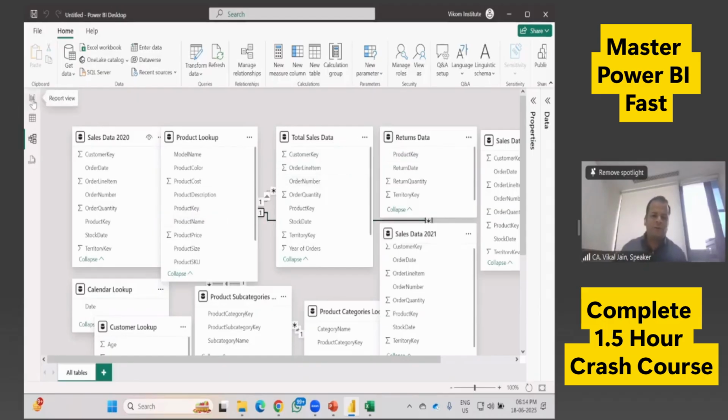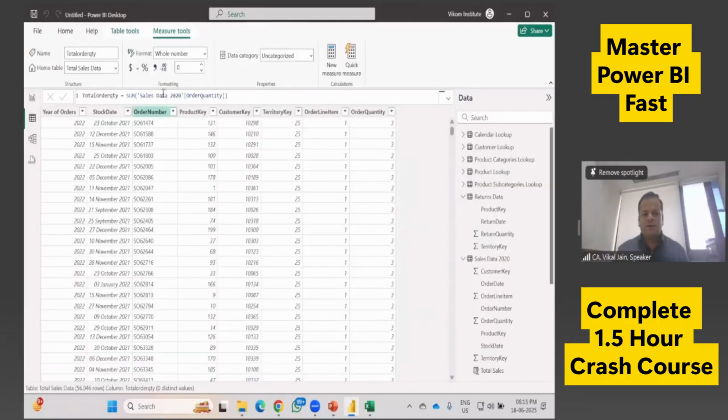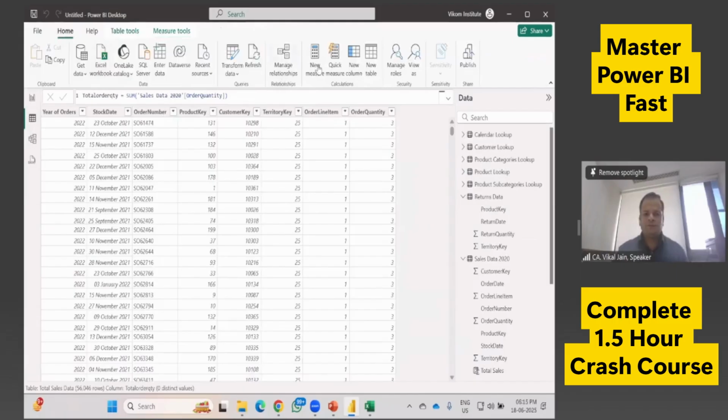So click on report view once again. Now we want to find out the return percentage. Return percentage is nothing but the sum of return orders divided by your sales orders. So here I'm going to create a new measure, and I'm going to name it percentage of return quantity.